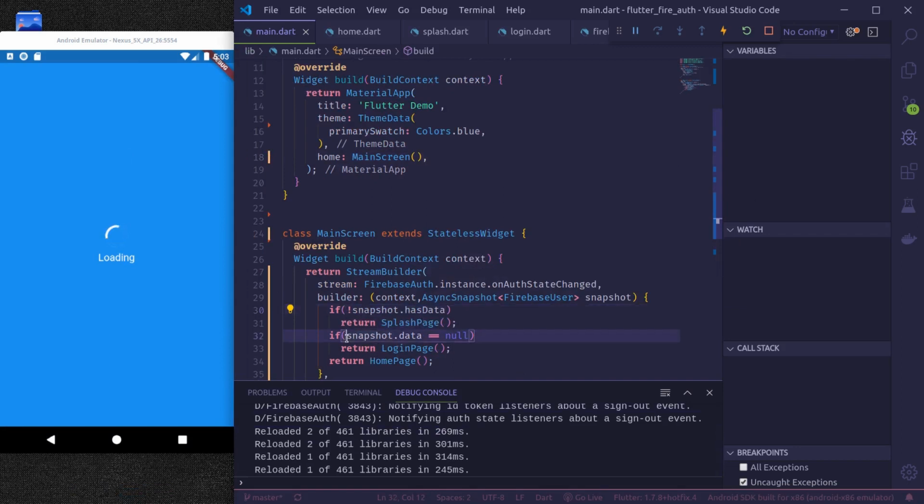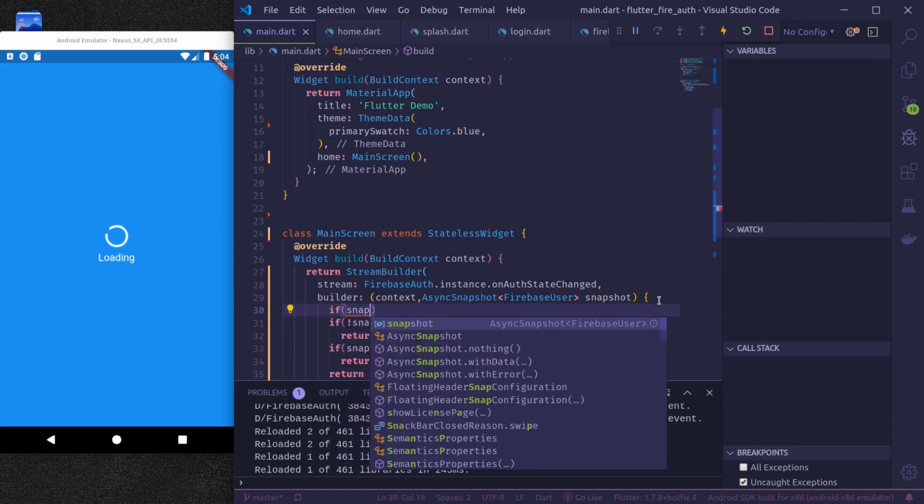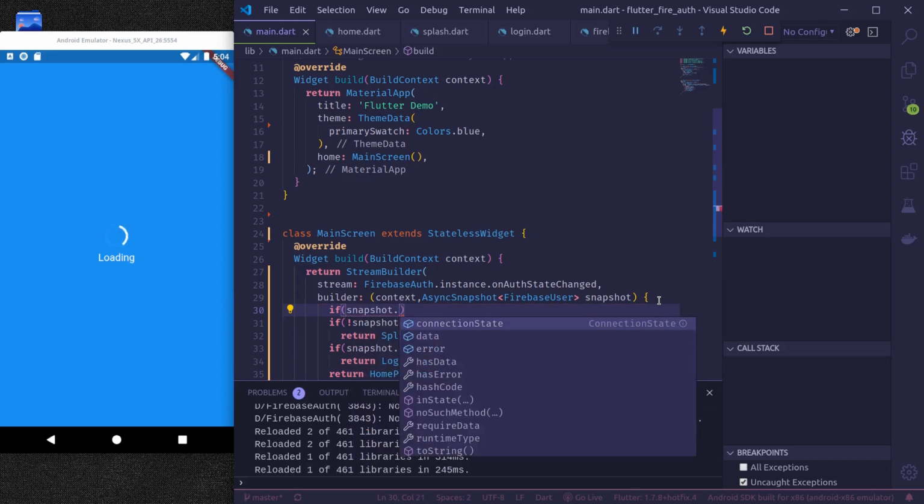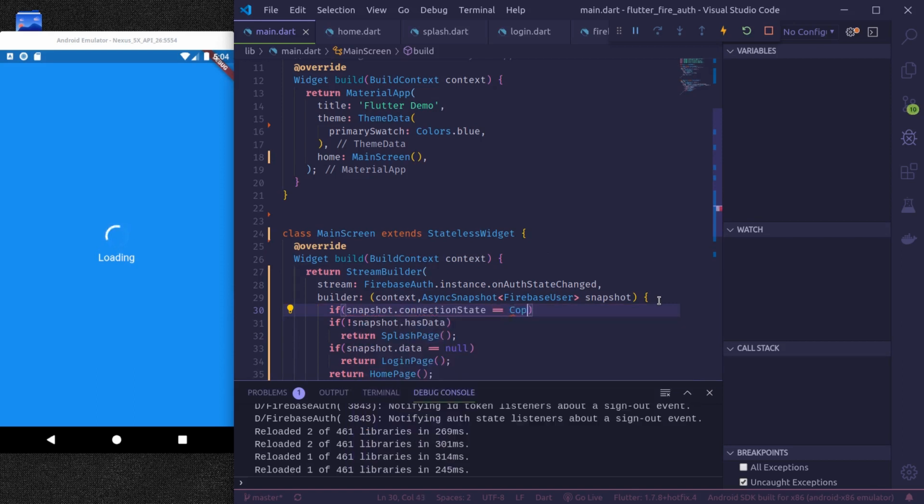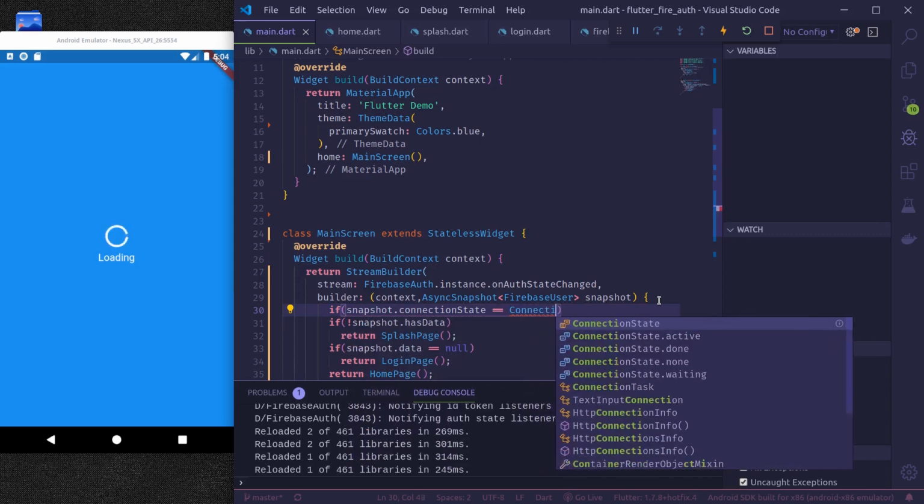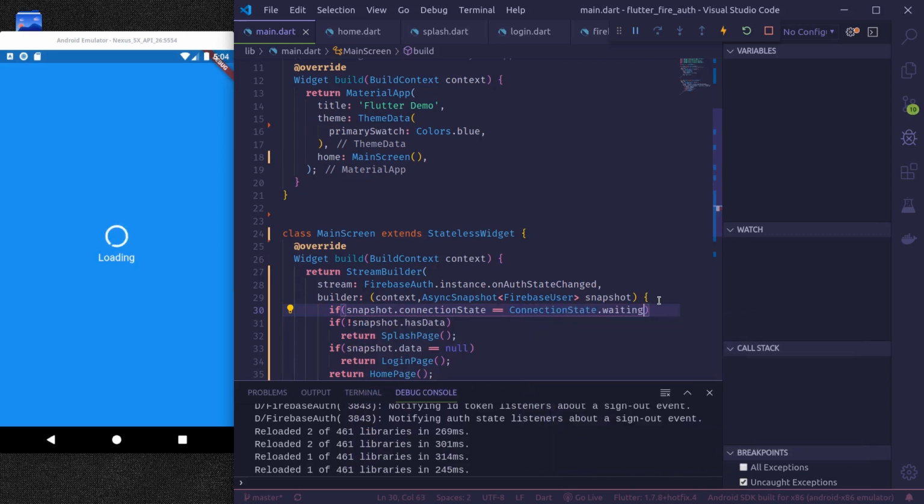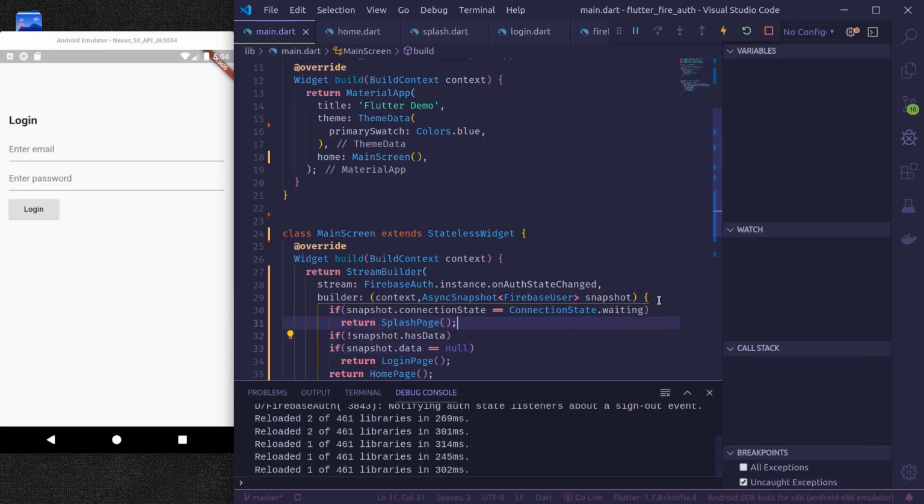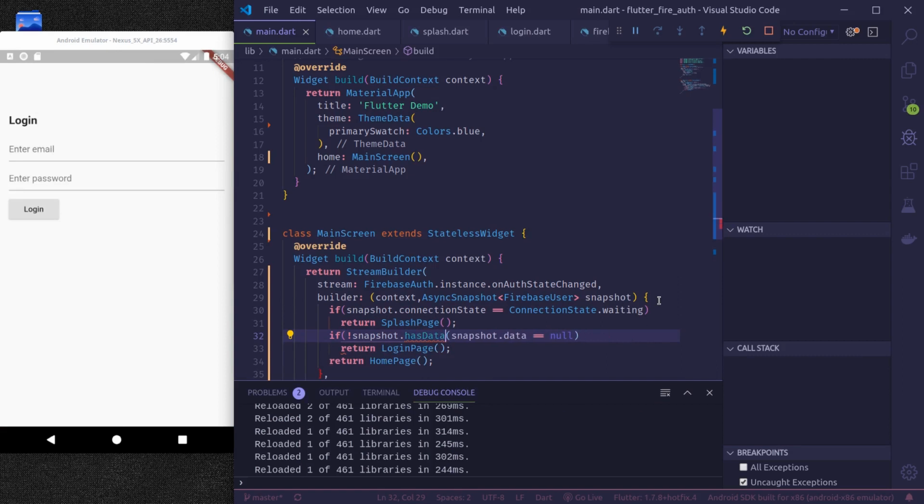So in the builder function in our MainScreen, let us check the connection state of our snapshot. So if snapshot.connectionState is equal to ConnectionState.waiting, only then we'll return splash page. And if not snapshot.hasData or snapshot.data is null, then we'll return login screen. And finally, we'll return the home page.